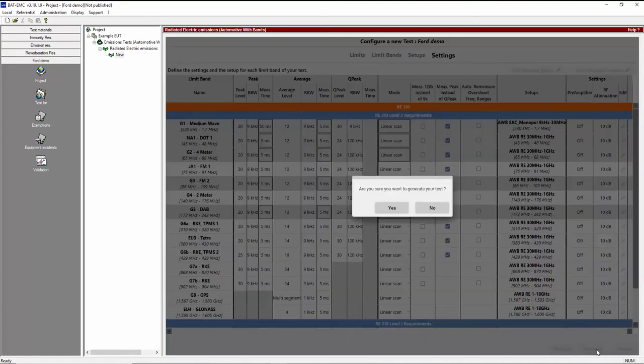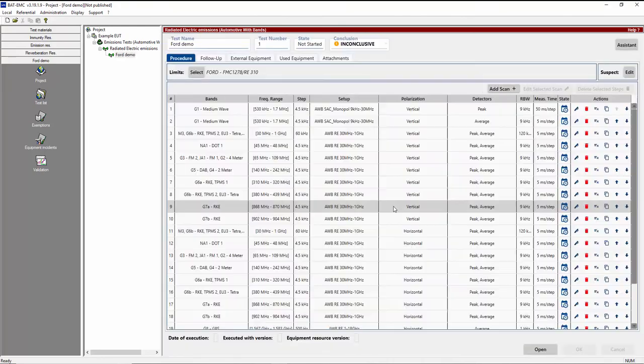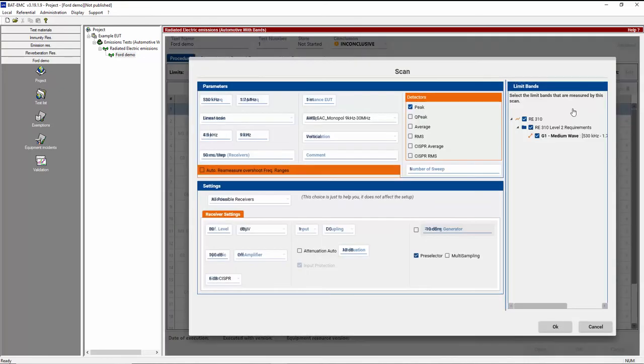Now I can generate this test procedure. The procedure is shown here. Each individual band is listed sequentially. The state shown here is not started. I could edit an individual band or multiple bands, and you can see these are the choices for the different parameters.